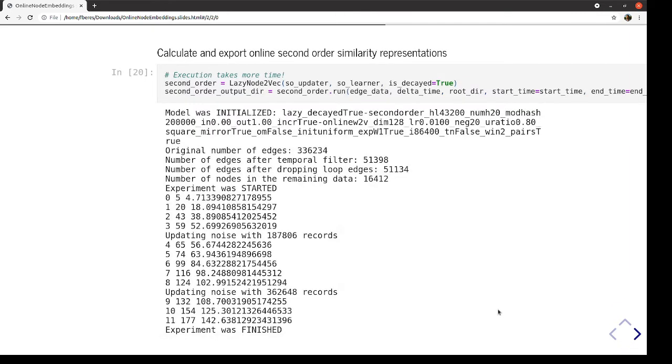So what about the second order similarity? The execution is identical to the StreamWalk, but here we pass on the prepared second order updater and learner objects to the lazy Node2Vec model container. We can observe that it took more than twice as much time to run this model for the first 3 days. As you remember, for the StreamWalk, it was approximately 1 minute.